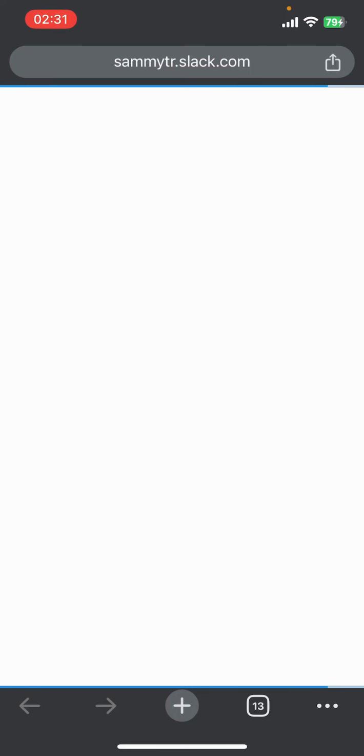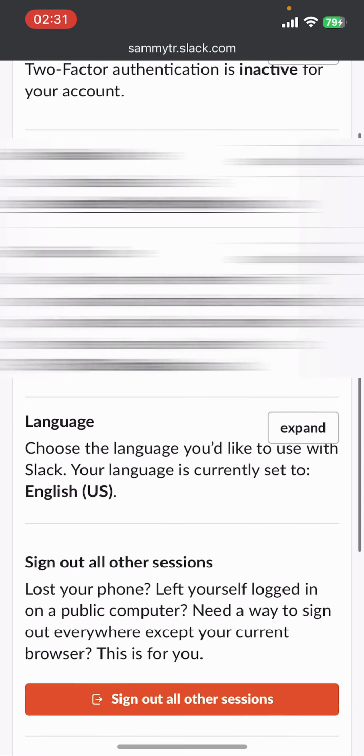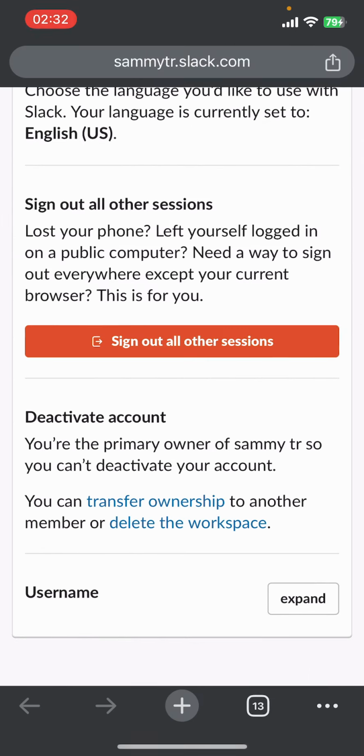Once you tap on Account Settings, it's going to take you to your preferred web browser where you can see options like password, two-factor authentication, email address, time zone, language, sign out option, then finally deactivate account.